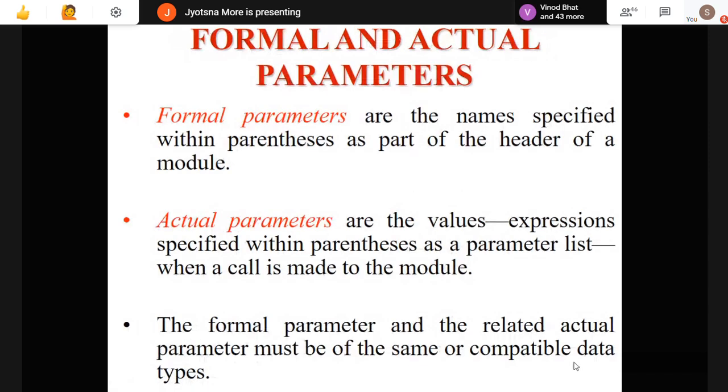How to write those, I will explain. Those are the modes to write the parameter. For that, you have two types of parameter: one is formal and the other is actual. Formal parameters are the names specified within the parenthesis as part of the header of a module. The header is before the IS or AS keyword. So if you are writing any parameter there in the parenthesis, those are called formal parameters.